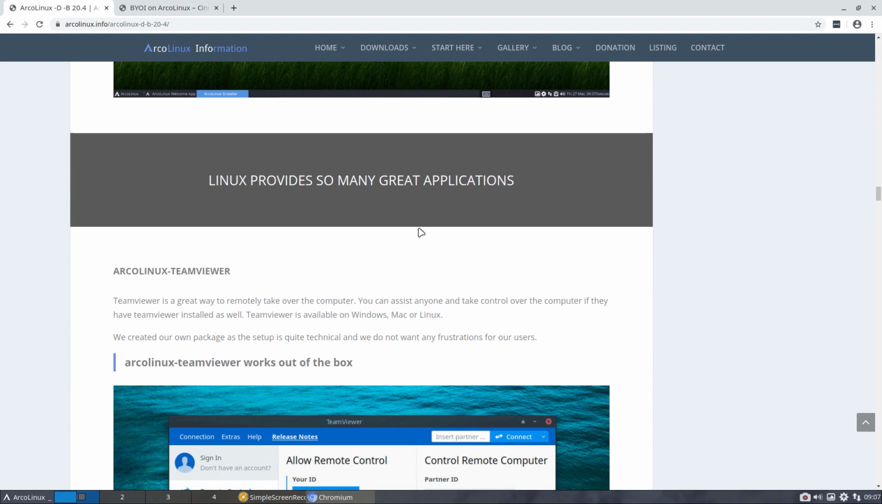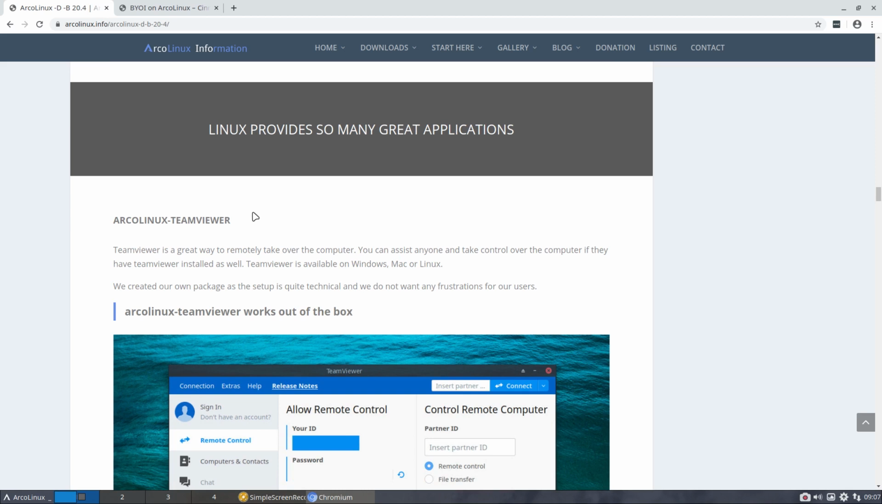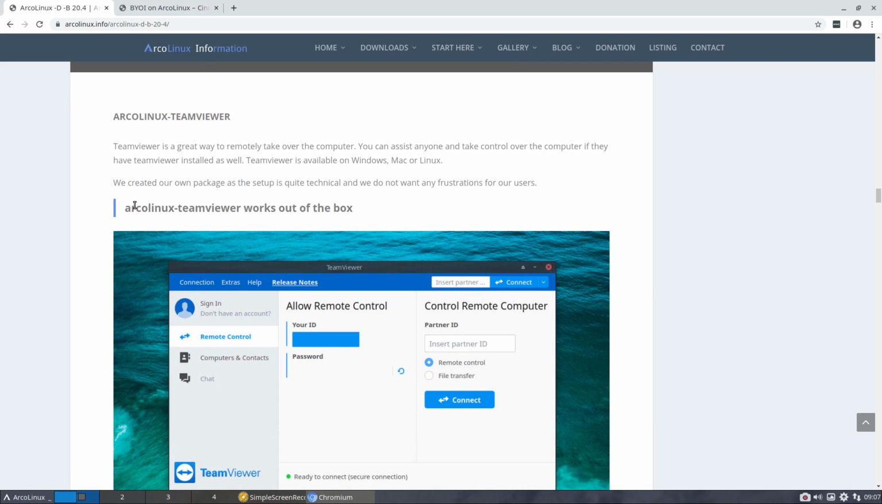All right, next point. Linux provides so many great applications. I've tried to give you enough information beforehand already. I've given you lots of videos during March. Let's say, look, a lot of software here. Look, ArcoLinux TeamViewer works out of the box. Take a look. It's a way to control somebody else's computer, like I've controlled someone living in Japan, right? I just log in. All you need is internet. The other side, he or she installs TeamViewer.